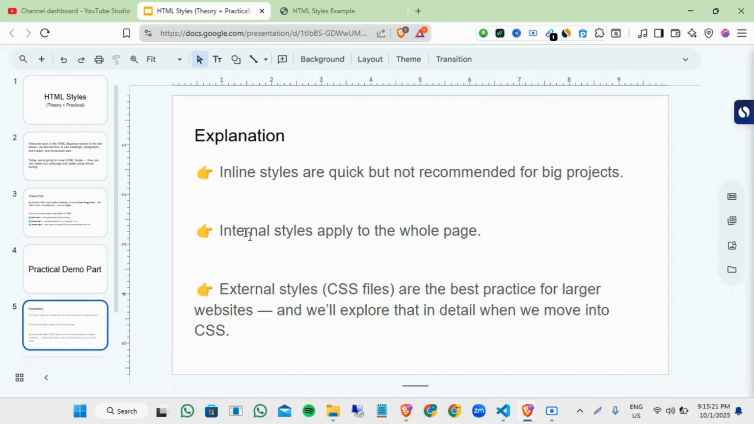And the next one, we have external styles, which is a CSS file, the best practice for large websites. Yes, they are the best because you have everything in a single file that you want to write inside it. And we will explore that in detail when we move into CSS. For now, we are covering the HTML series. When it's time for us to start CSS, we are going to explore external styles.